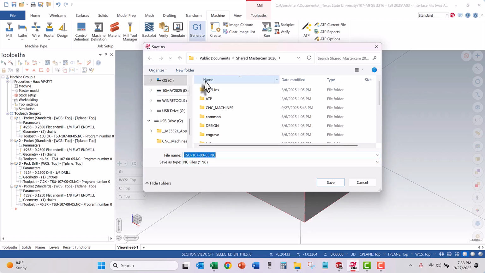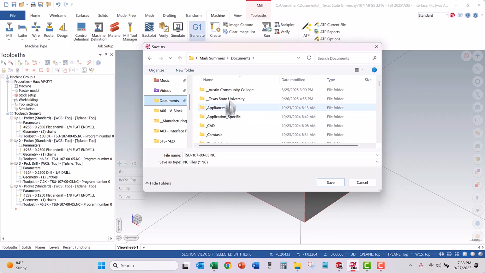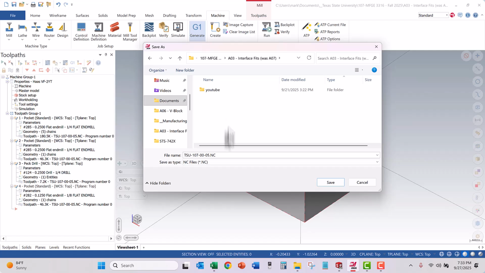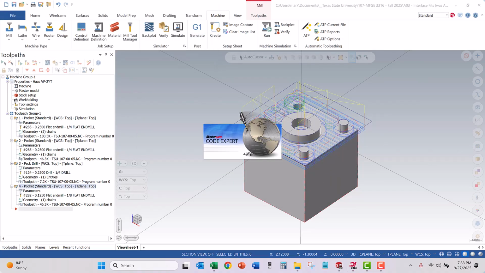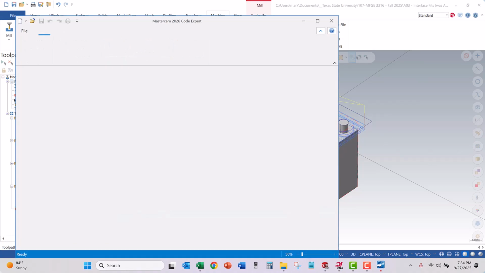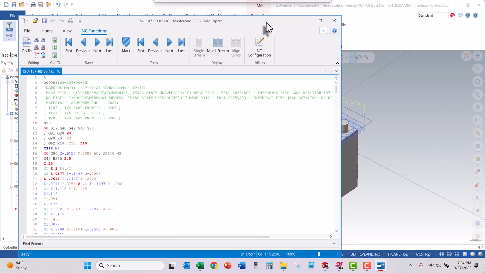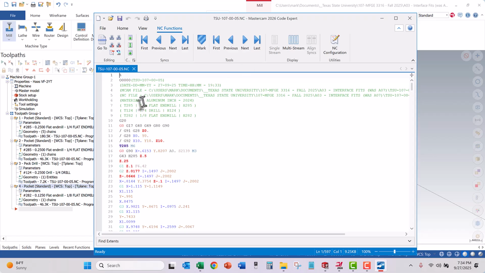I'm going to go again, browse to my folder where I have all my other documents. Texas State, there's our class, there's the assignment, and I'm going to leave it the same exact name that I had for the other files, and say save. And this reader pops up, and we're going to be going over some lectures the next couple of weeks to learn how to read this geometry, this G code.